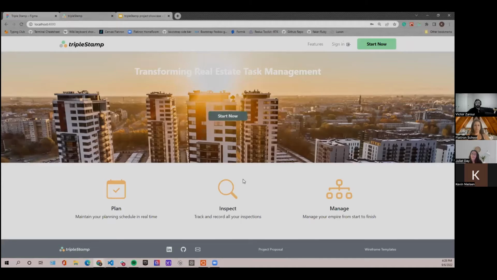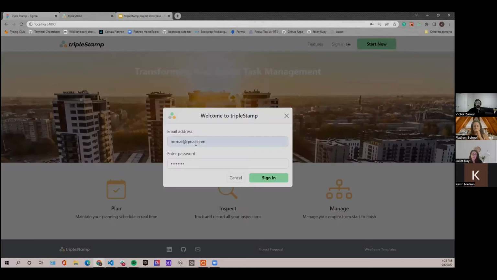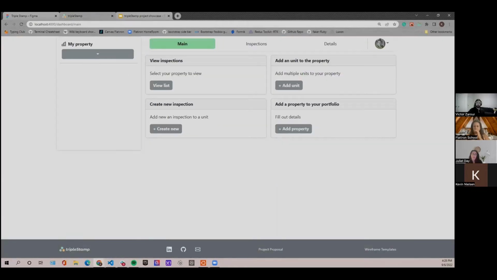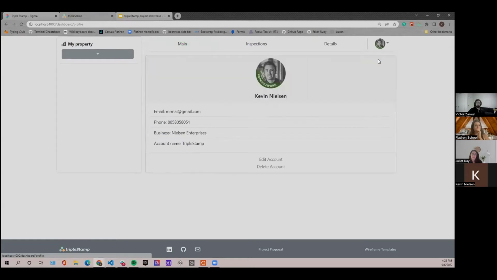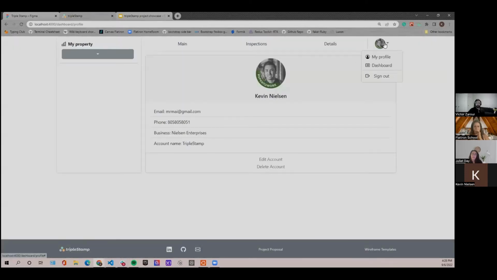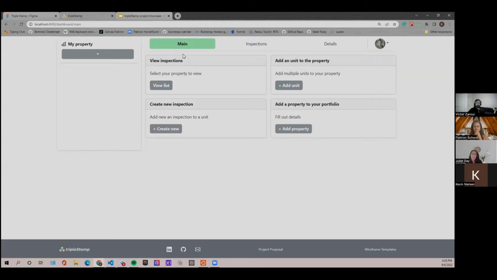You can create an account. I'm not going to demonstrate that. We're just going to sign into my account. We've got the dashboard. You have your profile page. Here we go. You can edit the account. You can delete the account. Not going to do that. Let's go back to the main page on the dashboard.